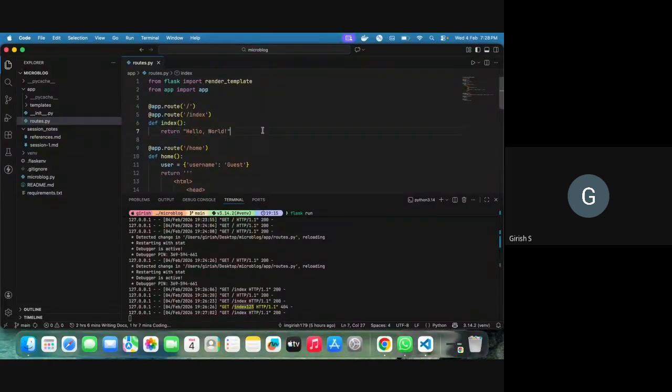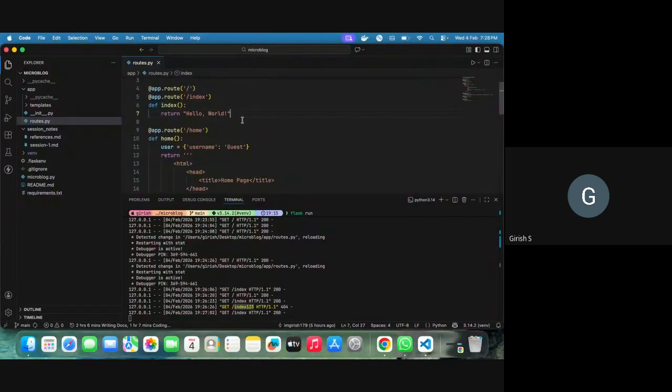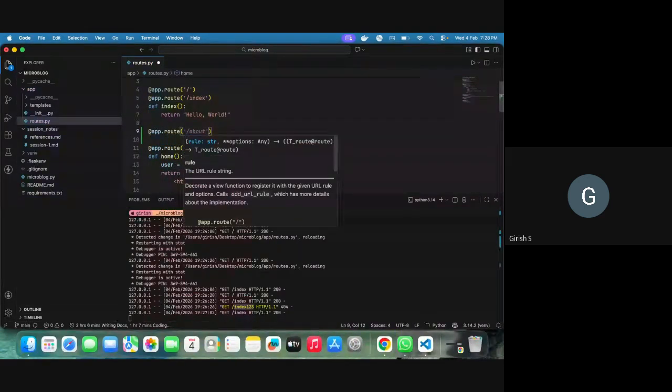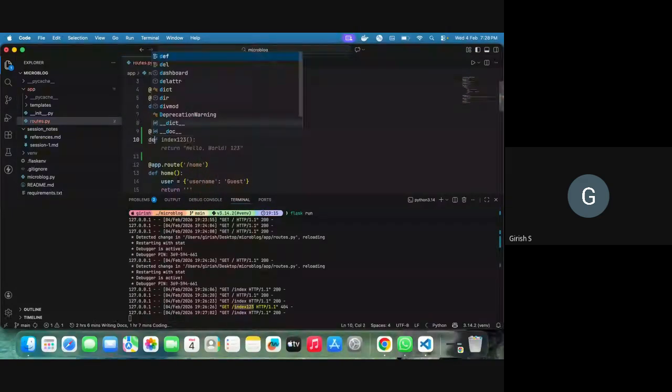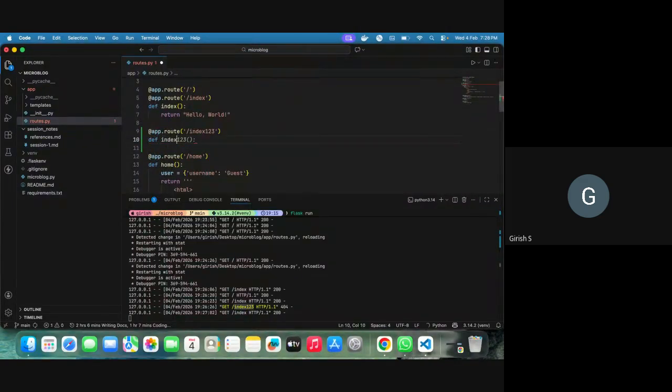But if you try to define this view function again, it will throw you an error. If I say, for example, slash index 123 def index, can anyone tell me, will this work?